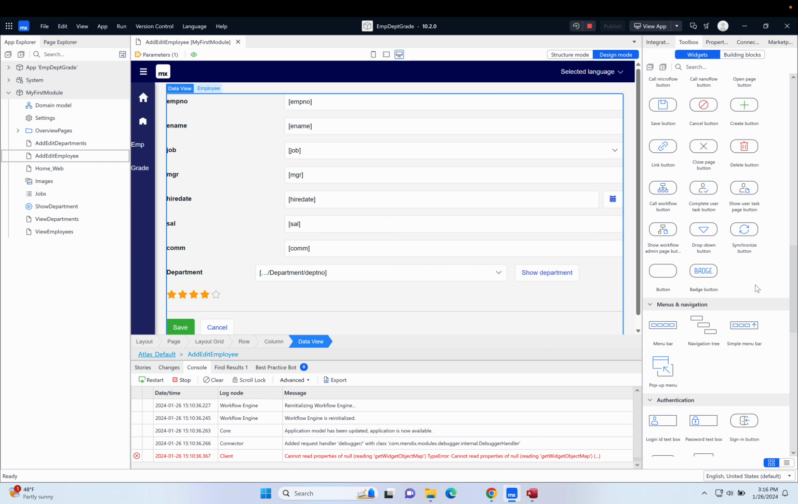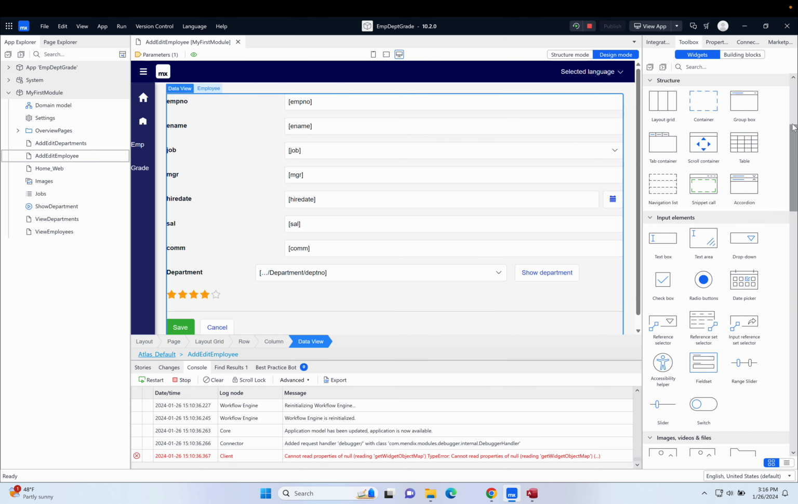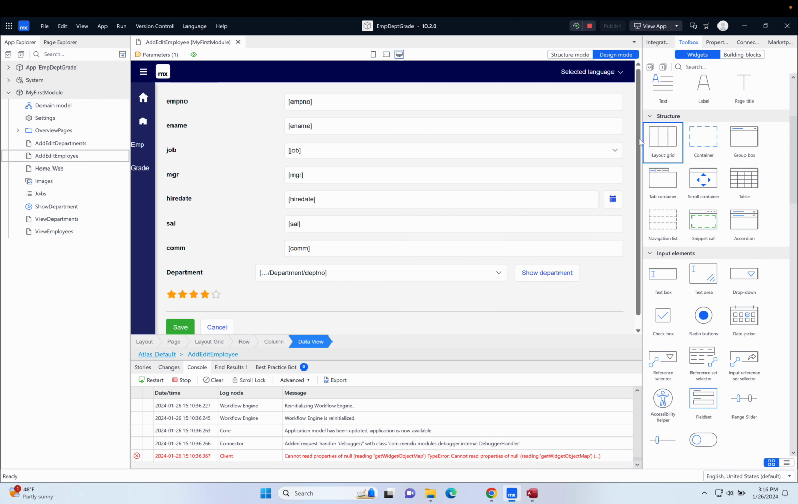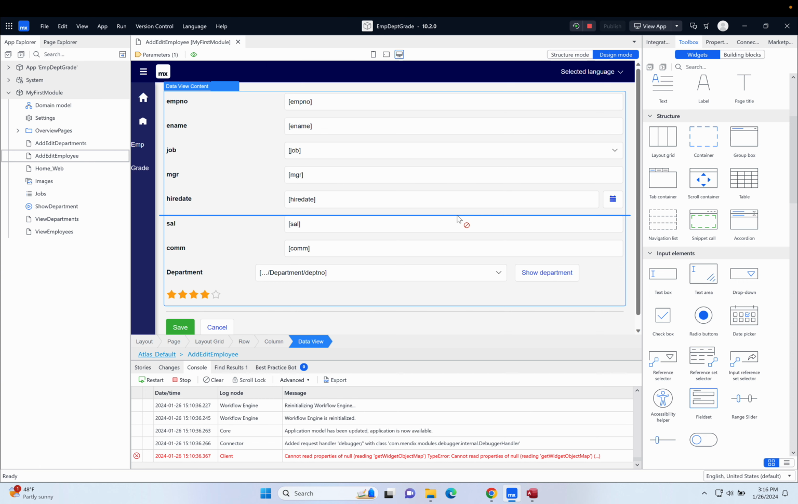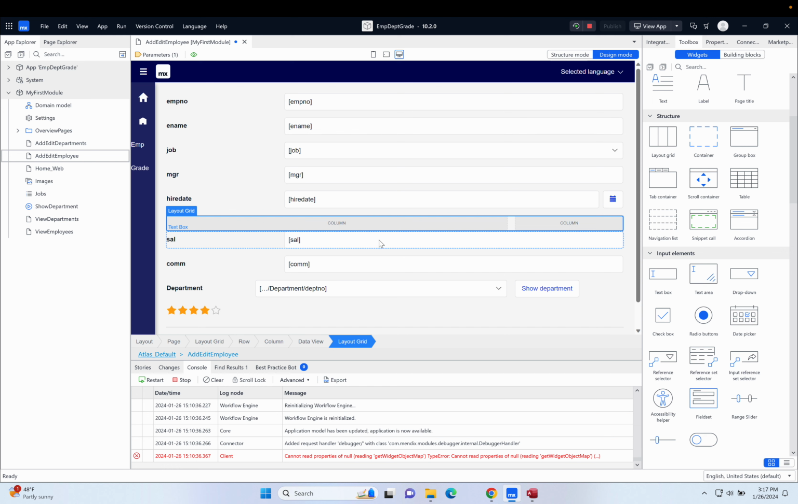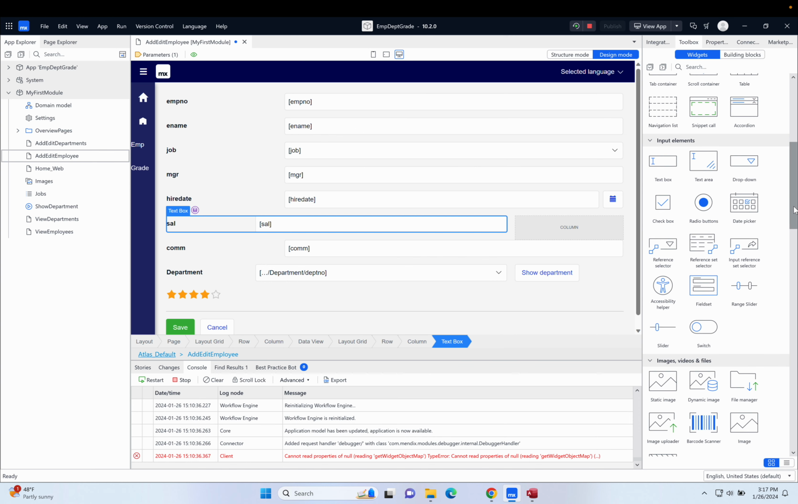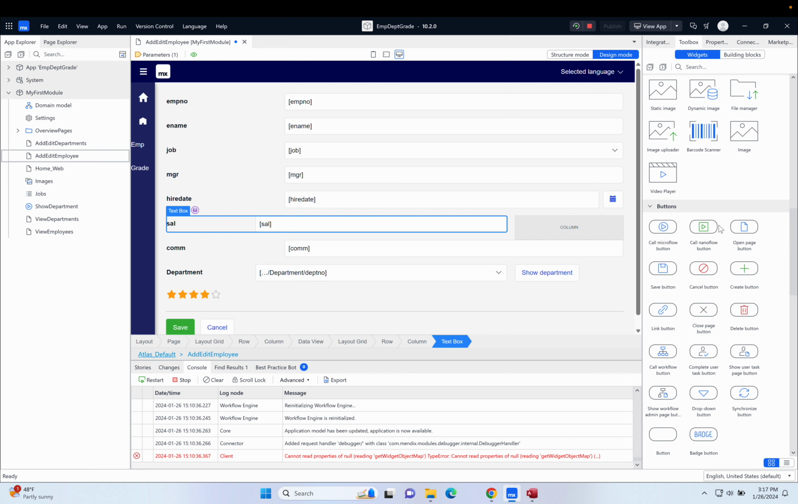So same thing again. Let's add a container in here. So I'm going to add a layout grid, and I want to add that just above Sal. And I'm going to pick 9.3 again. I'm going to pick up the Sal and drop that into the column on the left. And I'm going to find a call microflow button.